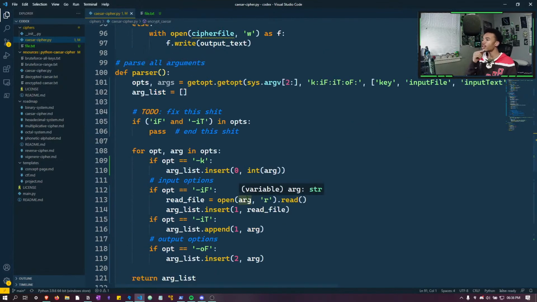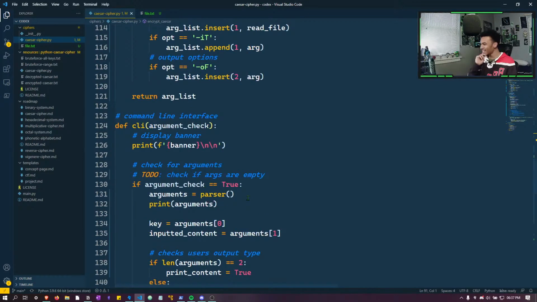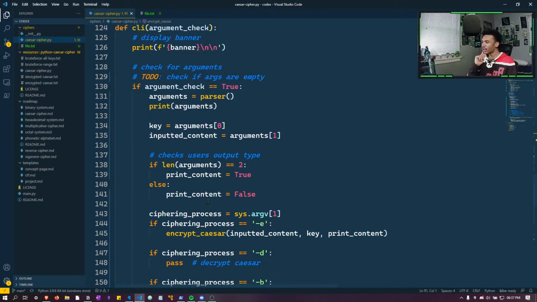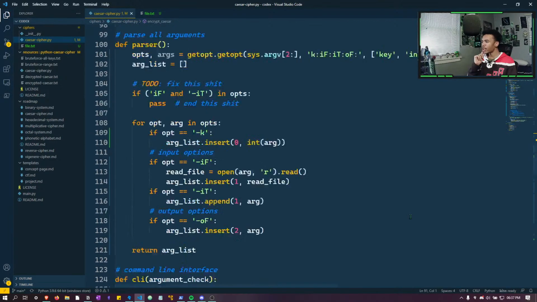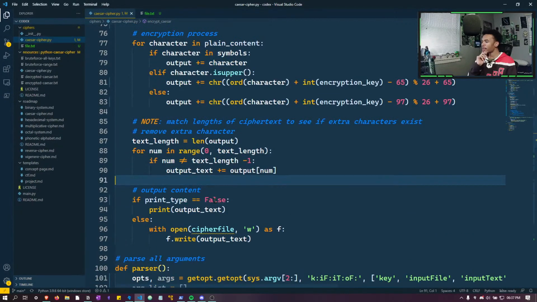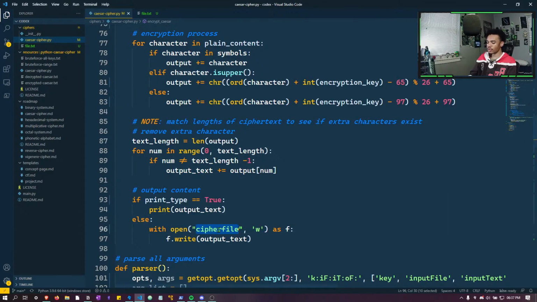Okay, no, this should be good. I can't run it yet, but so far, it's going good. What I need to figure out is the print content area. So if it's true, we want it to be printed to the screen. Otherwise, we're going to open a file. We're just going to call this, what should we call the file? We'll do Caesar, attack encrypted.